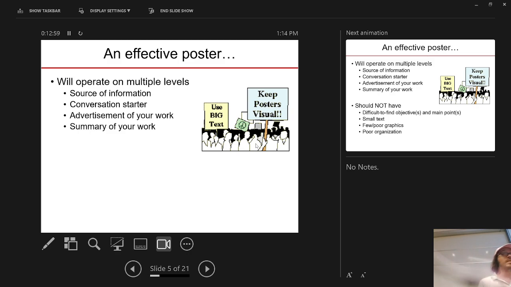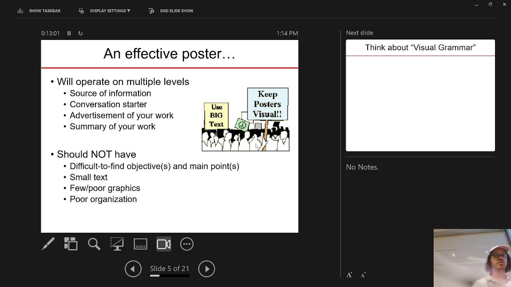That is really, I think, the number one important thing that we want our poster to do. Here are some very easy tips to avoid. It's easy for me to say. It's one of those things that it's easy for me to tell you to do these things, but it can be kind of harder in practice to follow through with them.